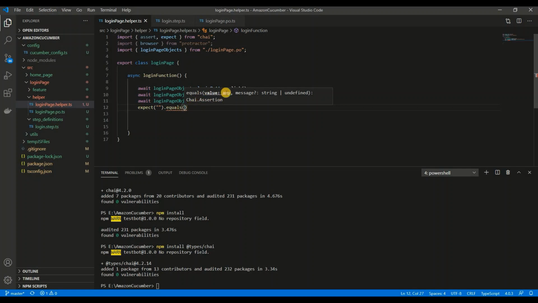Anything, right? So I can mention that it should be equal to whatever, anything. It requires a value and a message. So if it is not equal, by default it will give you a message. Let's say this string is not equal. Whenever the string is not equal, the message in the assert you will get is this string is not equal. So this is the advantage of expect.